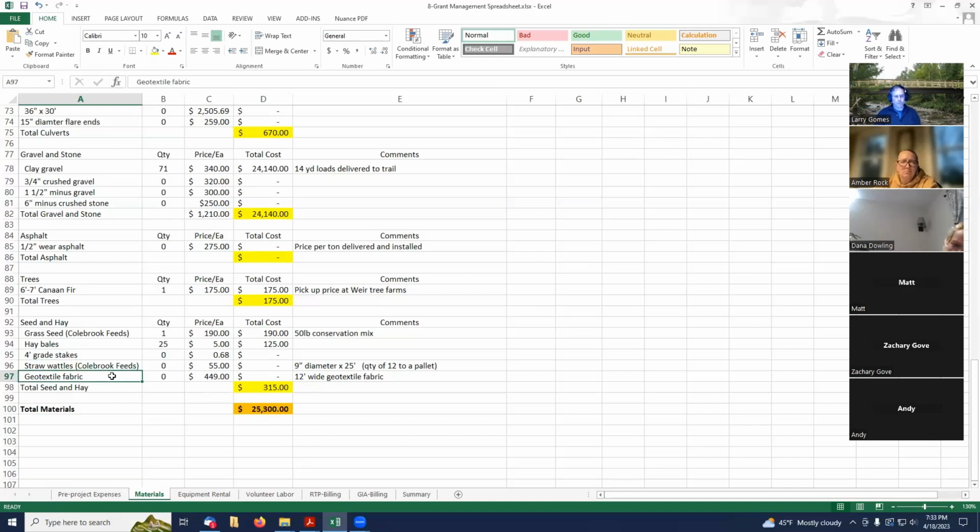And geotextile fabric, very handy if you have kind of a mucky area on your trail and you need to stiffen it up. You can buy a roll of this 12-foot wide geotextile fabric, roll it out, put dirt on top of it, and with 8 inches of dirt on top of it, it'll hold a dump truck.